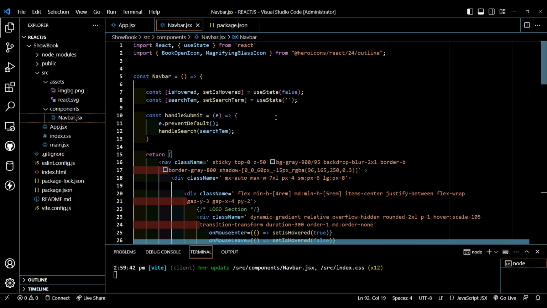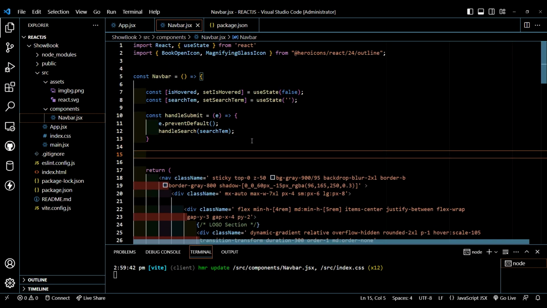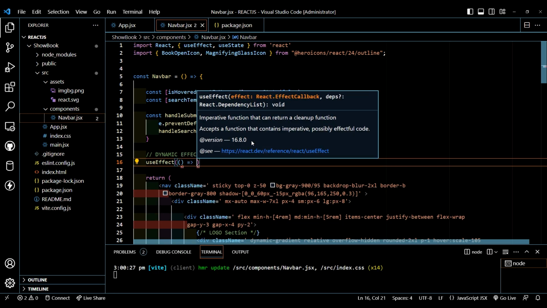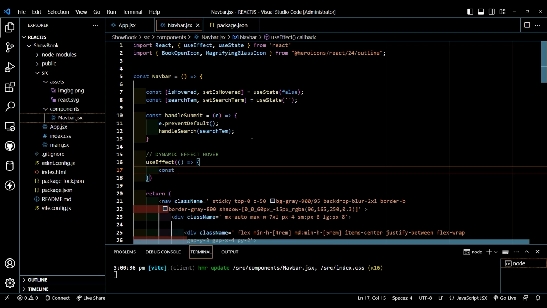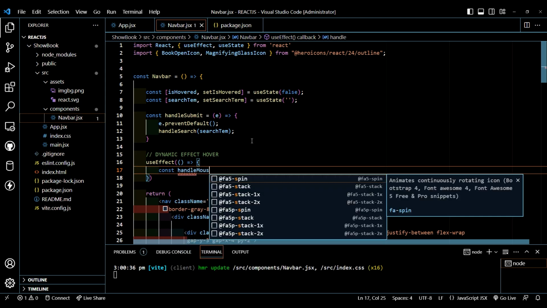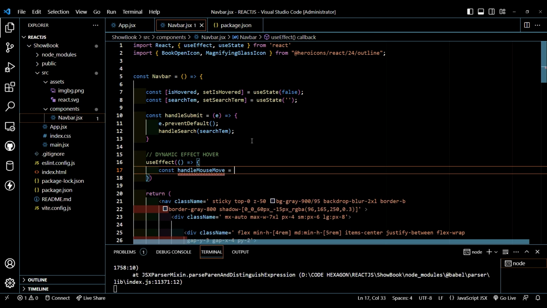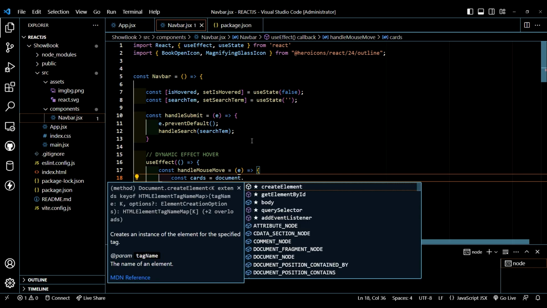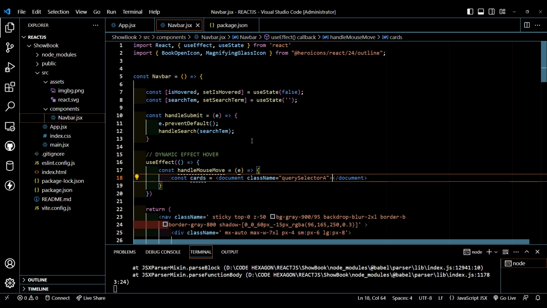Now let's create a dynamic effect. Now let's type use effect, create an arrow function, type const handle mouse move is equal to e. Let's create an arrow function, const cards is equal to document dot query selector all.